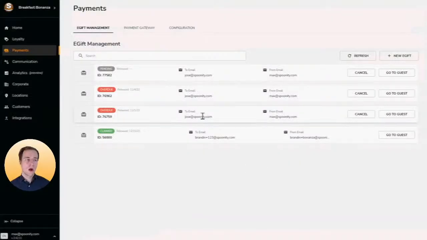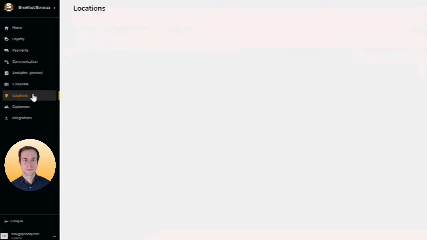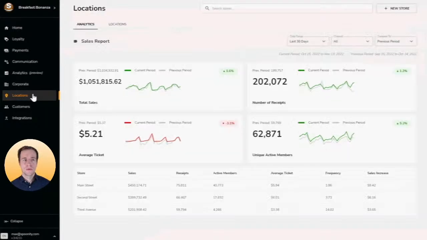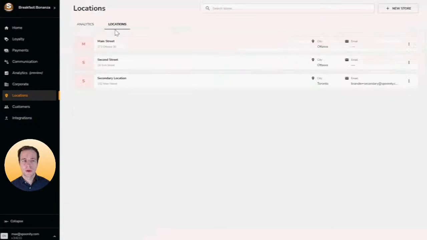Next, we're excited to introduce the integration with Google Business. This allows for easy setup of new stores, as well as synchronizing information such as store hours with your existing stores. To begin, I'll go to the Locations tab on the left-hand side. From here, I'll click on Locations at the top, and I'm going to simply click New Store. You'll notice a new drop-down will appear with the option for Create from Google Business.